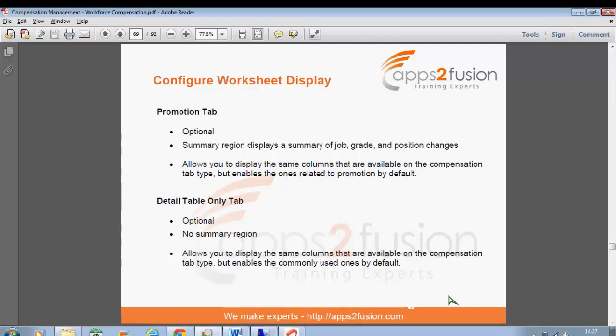If you want to have this tab, any changes that come up if a promotion happens, like a change in job or grade, those columns will be automatically selected. You won't be able to uncheck those columns. So that is the reason this promotion tab is coming up.